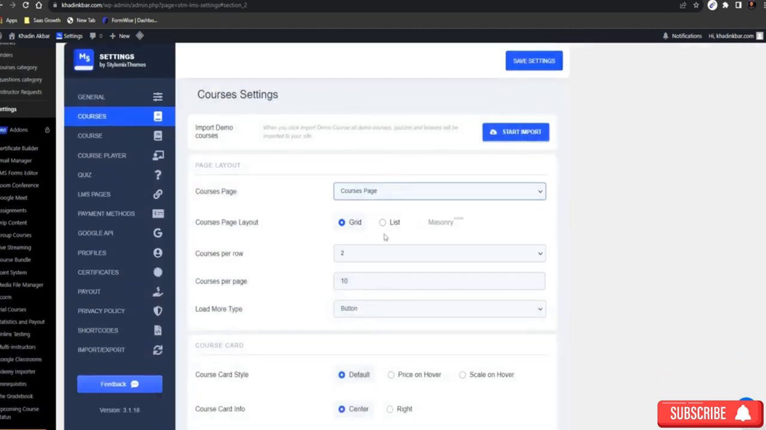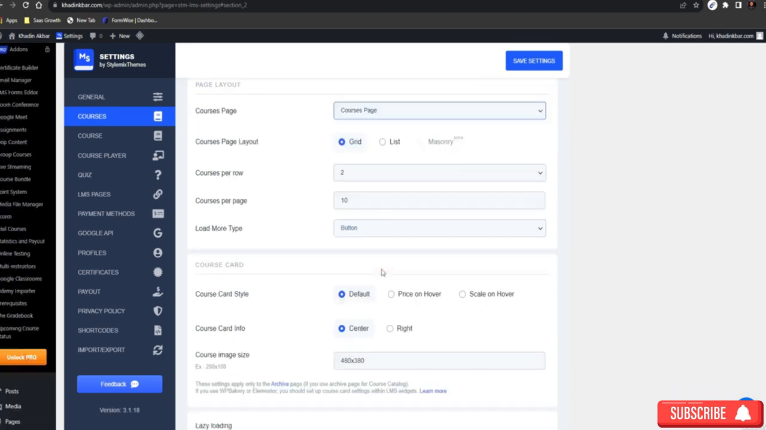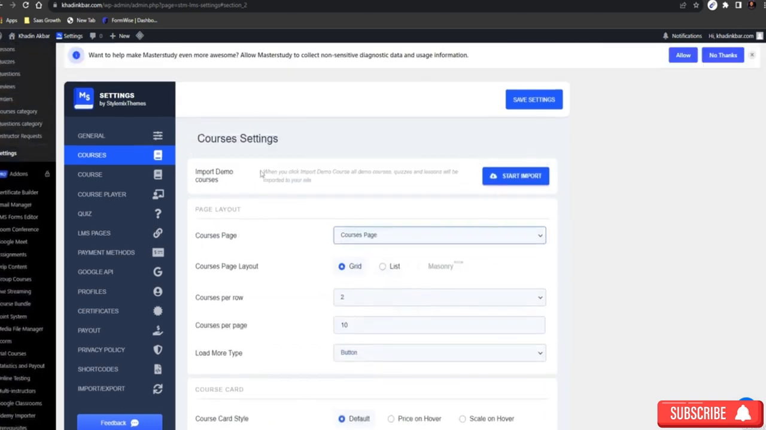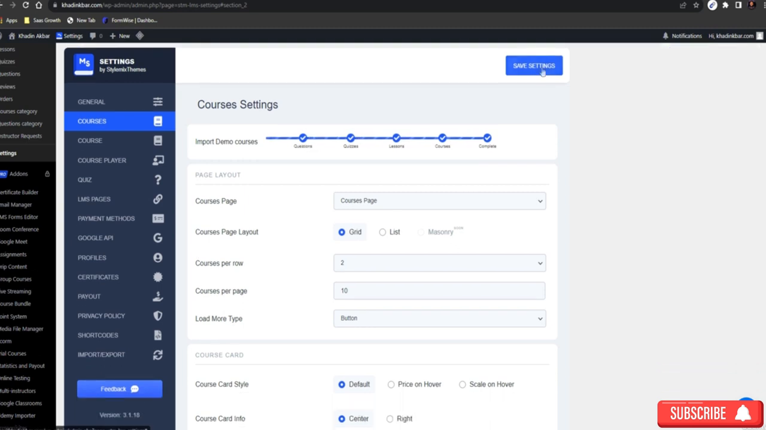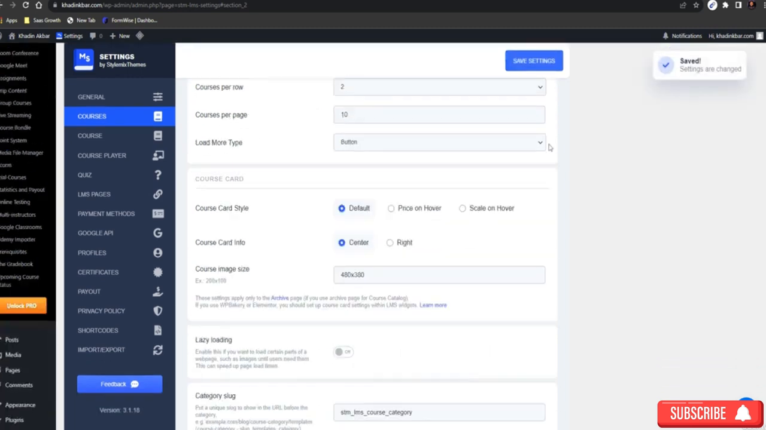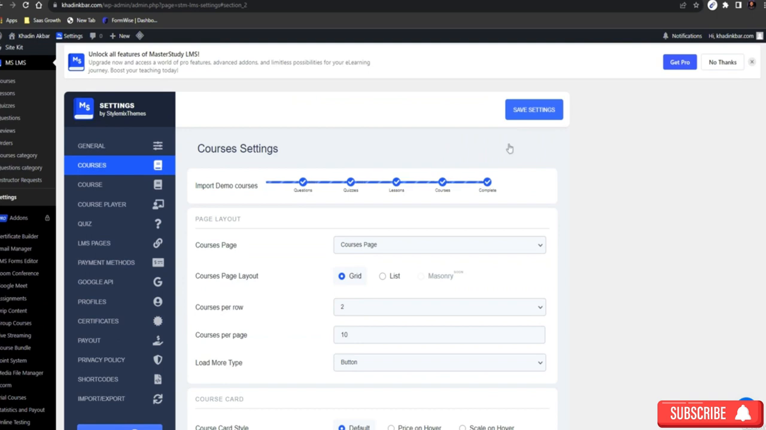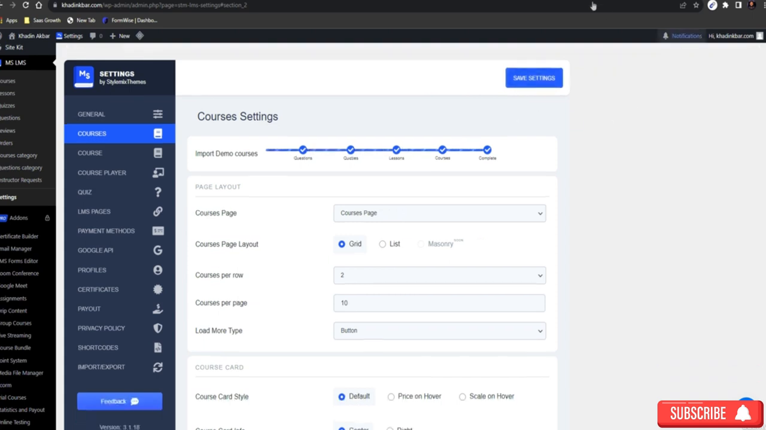Course page, courses per row, all the things are there. So import demo courses. I'll hit start import. So it's importing, it has imported questions, then quizzes, then lessons, then courses, and when it completes, all the courses would be imported. So it's complete. Now I'll save the settings, and that's all. Now we have installed the plugin, we have set up our LMS, and we have also imported our demo courses.